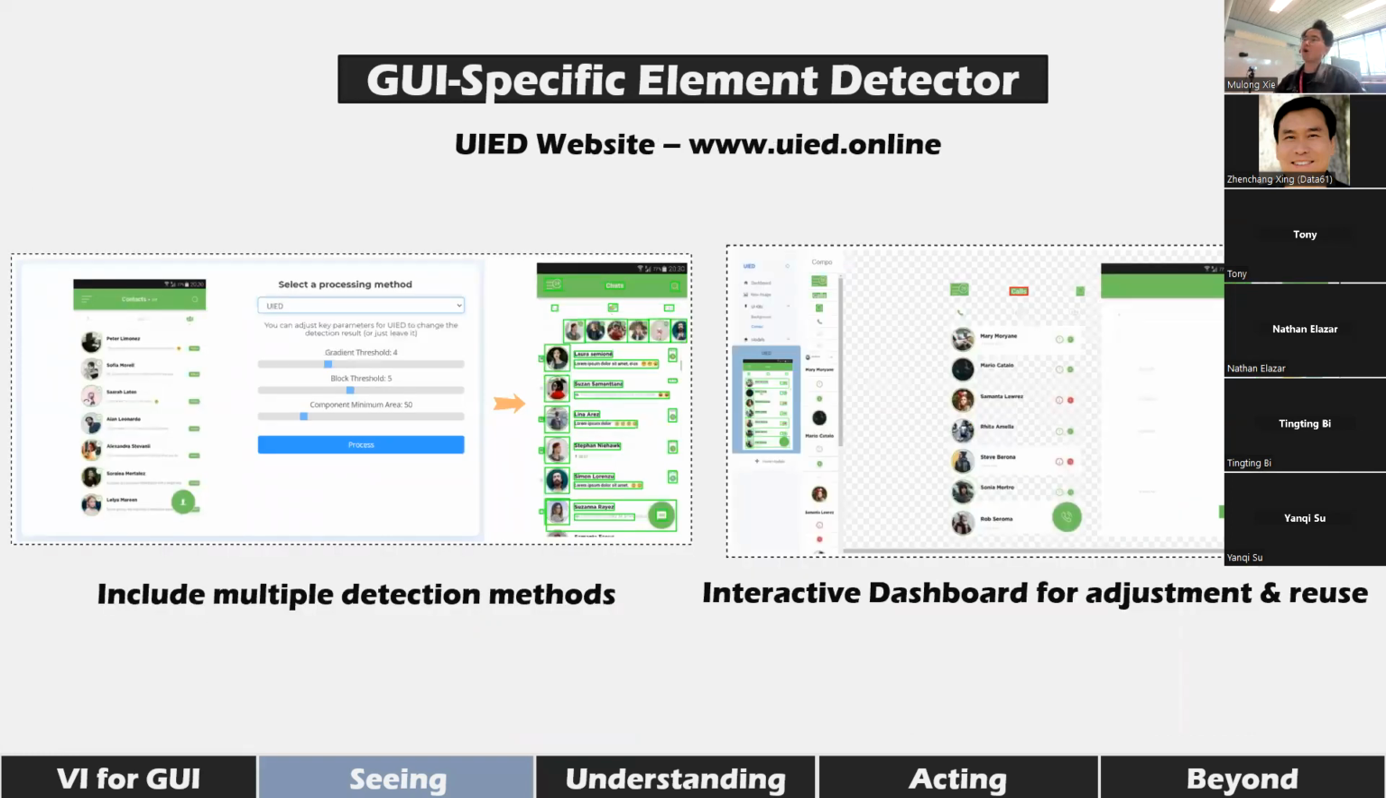We also developed and published an interactive website, a web-based tool for UIED. The link is shown here. This is the link of our website, in which you can try this tool and try different models to see the performance. We also provide an interactive dashboard for adjusting the detection results and reusing the detected components.